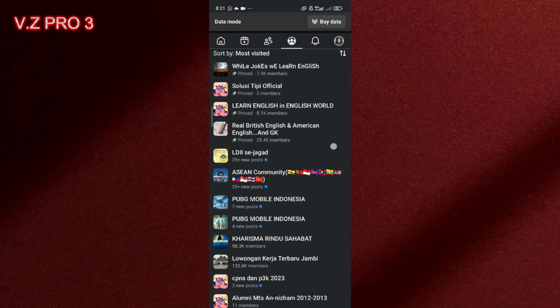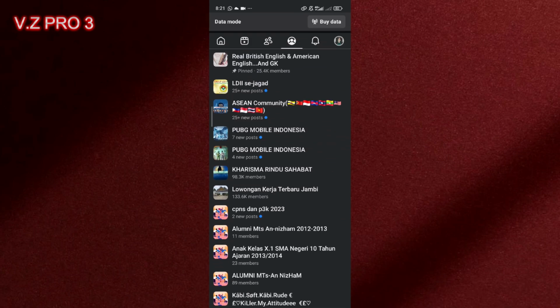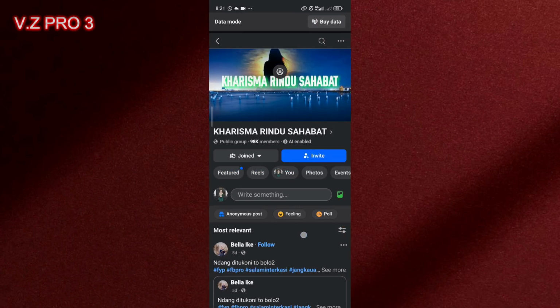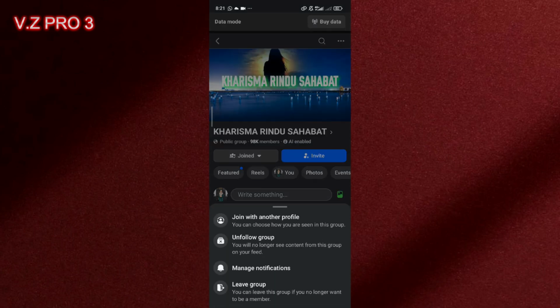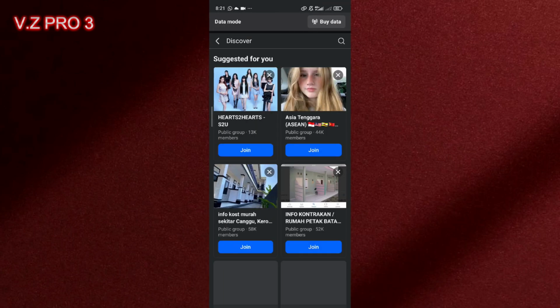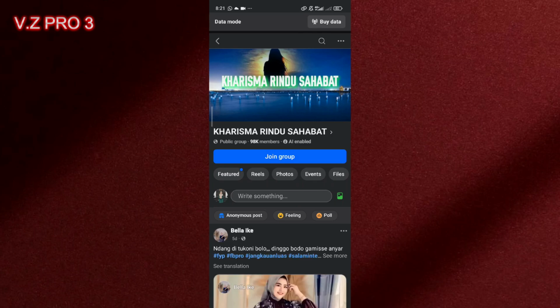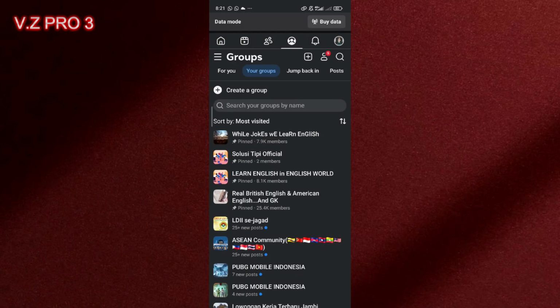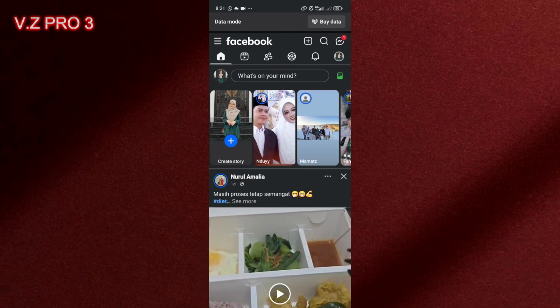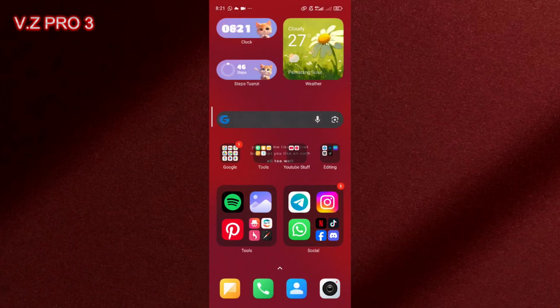It's very simple, right? We'll show you the other one. Maybe this one too. Select Join, Leave group, and you can just leave the group. It's very simple. So if you want to rejoin, you can just select Join group. So that is how to leave a group on Facebook.